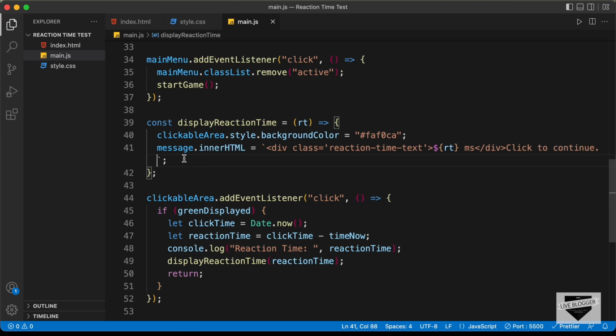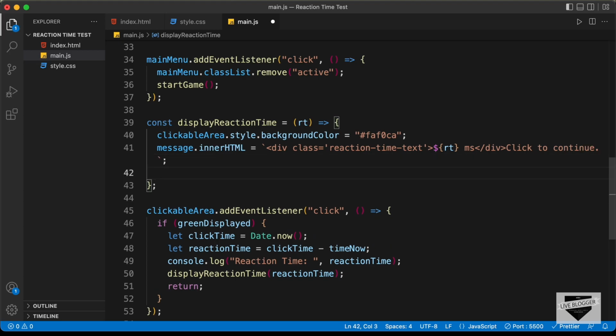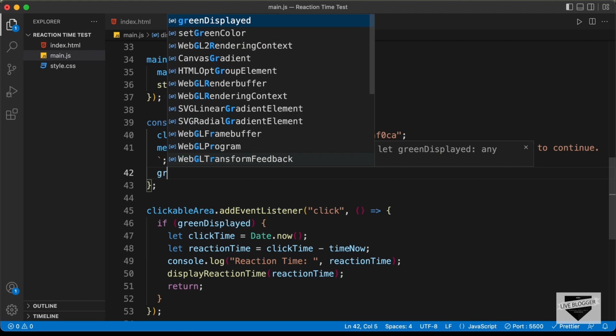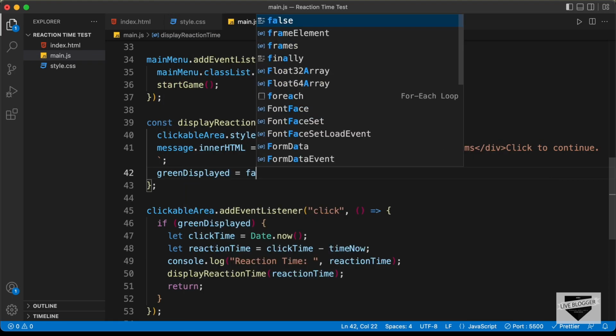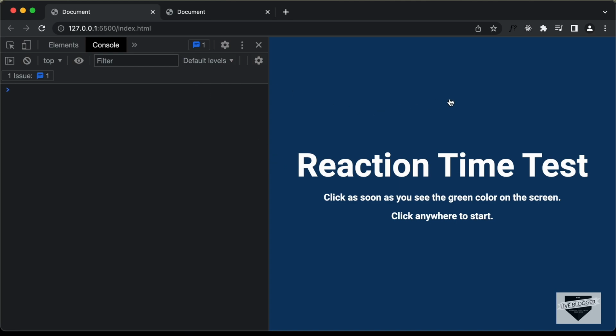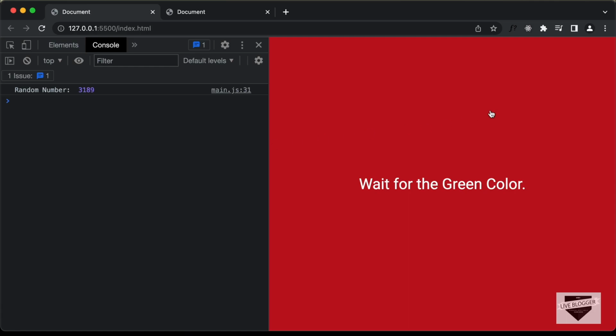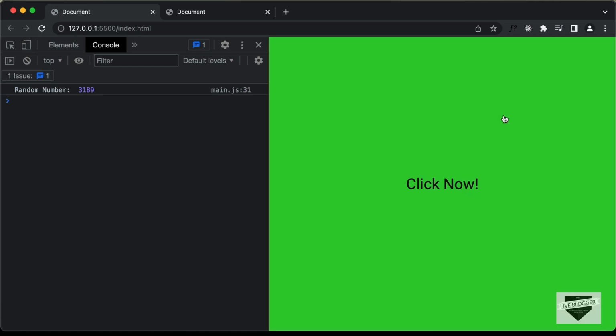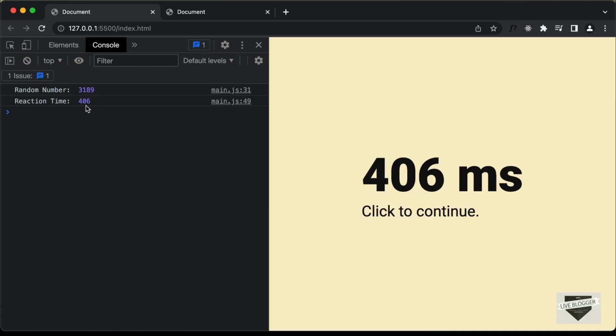Now since the green color is no longer displayed, we'll just turn the variable to false. So let's type greenDisplayed, and let's set it to false. Right now let's go back to our website and let's check it out. Let's click on this main menu. And here we can see the reaction time is displayed over here, 406 milliseconds. And we also have click to continue.